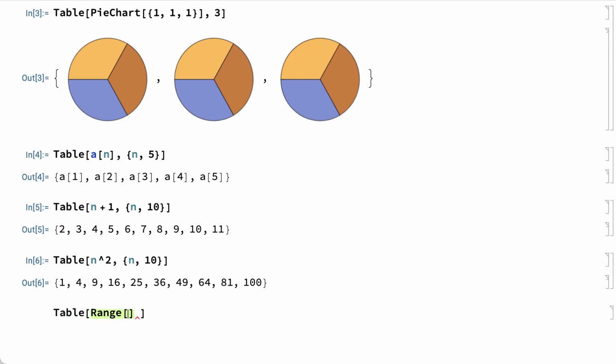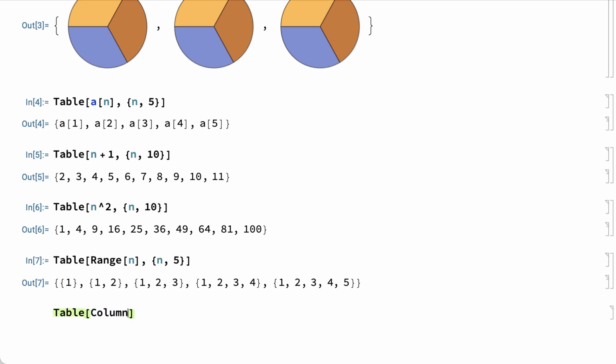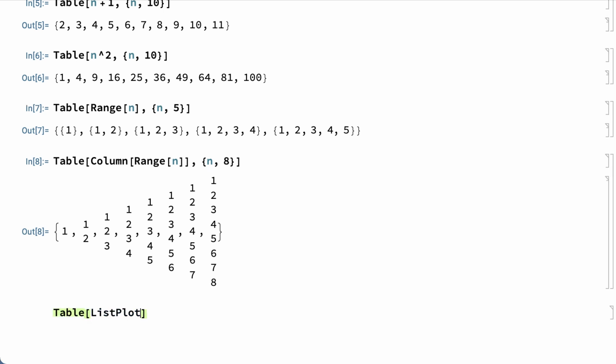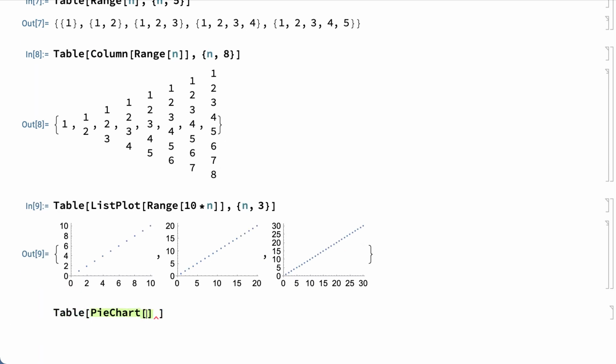Here's an interesting example that uses both table and range. The elements in the result are the lists returned by range of n for n from 1 to 5. And this gives a result where each list from the range function is shown as a column. This gives a list of plots of the result from range of 10 times n for successively bigger values of n. This gives a list of pie charts with successively more segments.